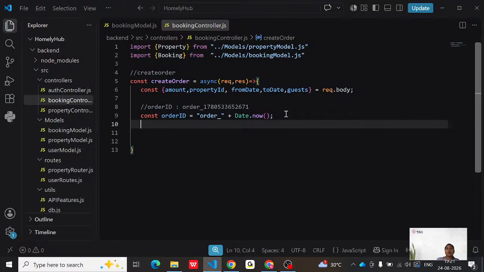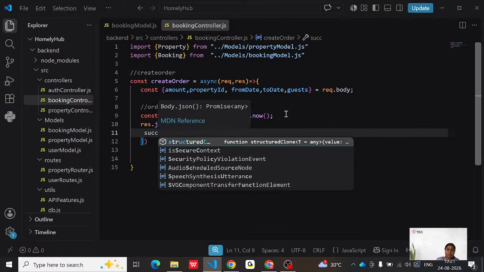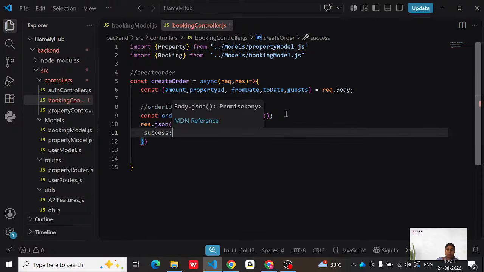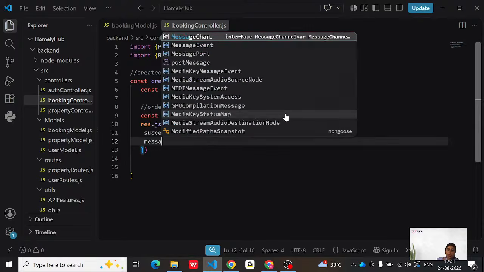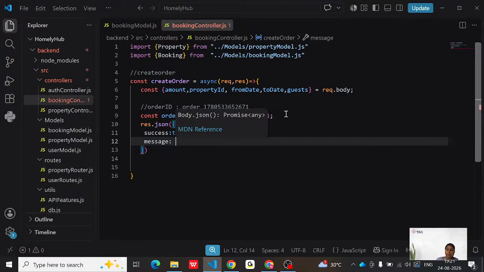Okay, now in the last we are going to use response.json, instead of response.status 200, because if you do not write a status, Express sends 200 by itself if everything is correct. So no need for that. So response.json, give the brackets, give the curly braces. Here success I am going to use true, comma, then message colon. Now here I am going to type order created successfully.